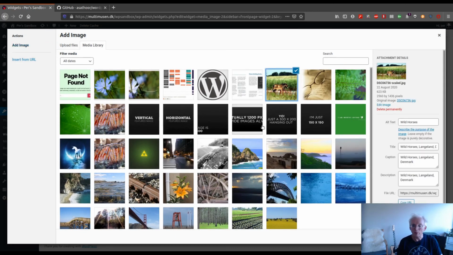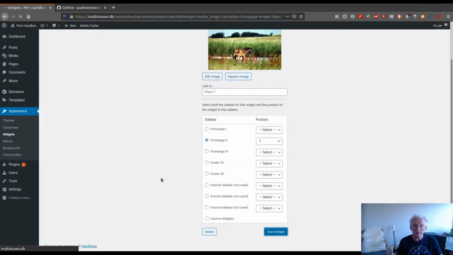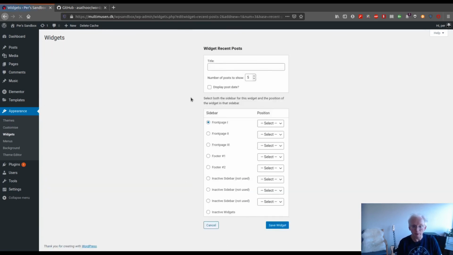I have one of my own here. Let's use that. These are horses from Langeland in Denmark. It's like wild Exmoor ponies. And then in front page 3, we could add recent posts.